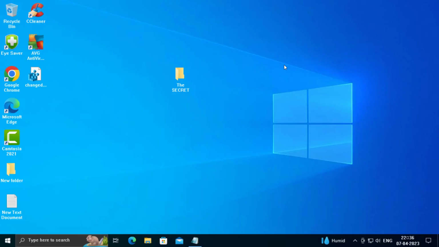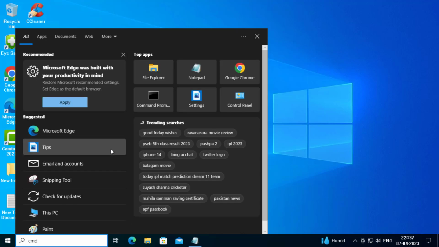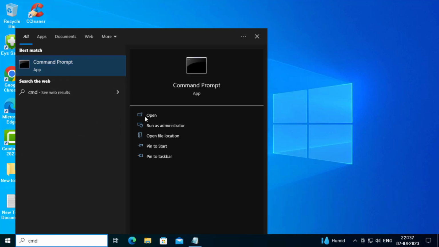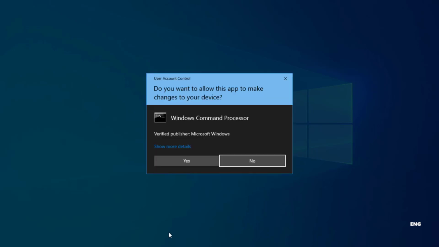Today we are going to see how to resolve the Windows Security at a glance empty or blank space. Guys, let's fix that. Go to the search menu and type cmd. Run as administrator. Click yes.